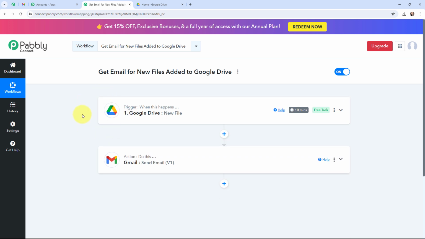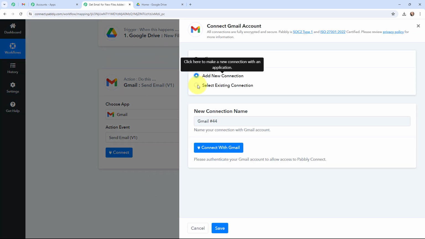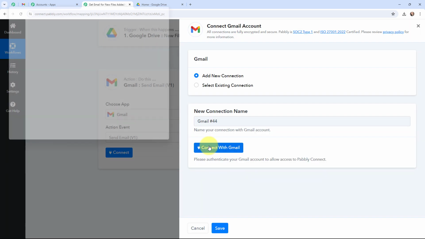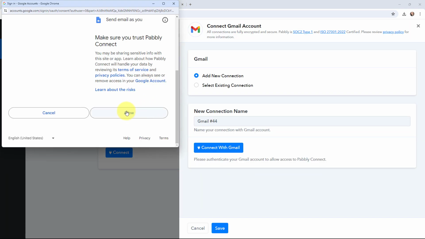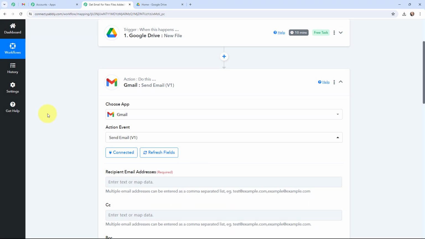So as a new file has been added in my Google Drive, now I would like to get an email for the same. To do that, I'm going to build a connection between my Gmail account and Pabbly Connect. To add a new connection, I will simply connect with my Gmail account. Over here, I'm going to click on allow as this is a secure access. And you can see that the authorization was successful.